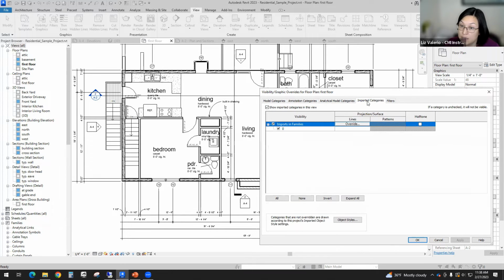And let's see, imported categories is a tab, so it's more advanced, but imported categories is if you bring in a CAD file. So if you know, in CAD, we'll call it X referencing. In Revit, we'll call it linking. So if you link a CAD file, all the CAD layers will show up in here. And then you can check and uncheck specific layers. You can override the colors of those layers, etc. Halftone, I use halftone a lot for CAD files.